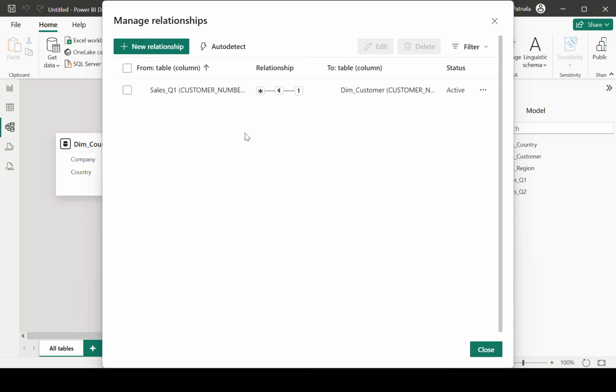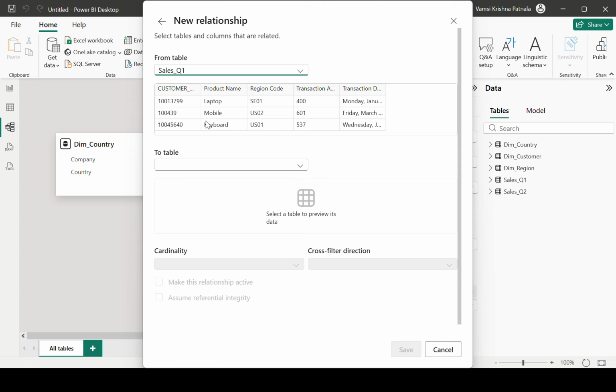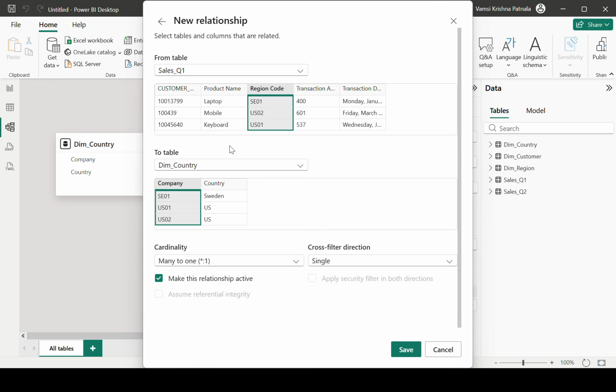Okay, you can see here the relationship is formed. The star is nothing but many values in the fact table, while the dimension has only one value, and it is going in a single direction, from the dimension to the fact table. Like that we can create other relationships to the fact table. So I'll select the fact table again and select the country table now, and I'll select the region code here and the company code here, because both are common columns having the same common values.